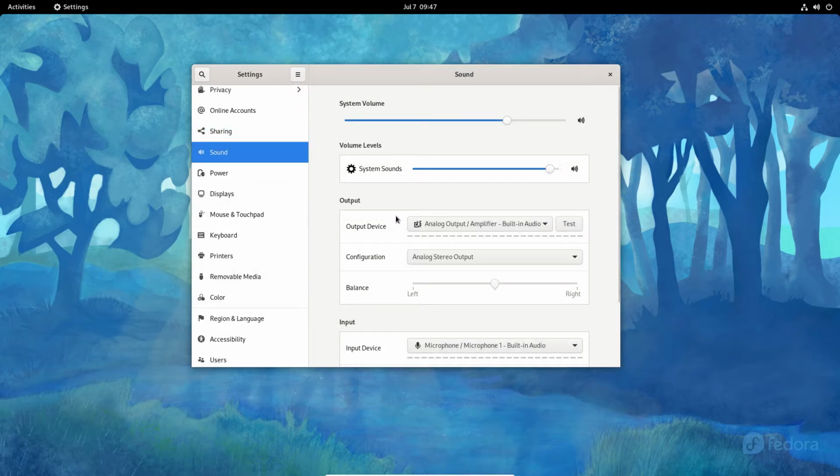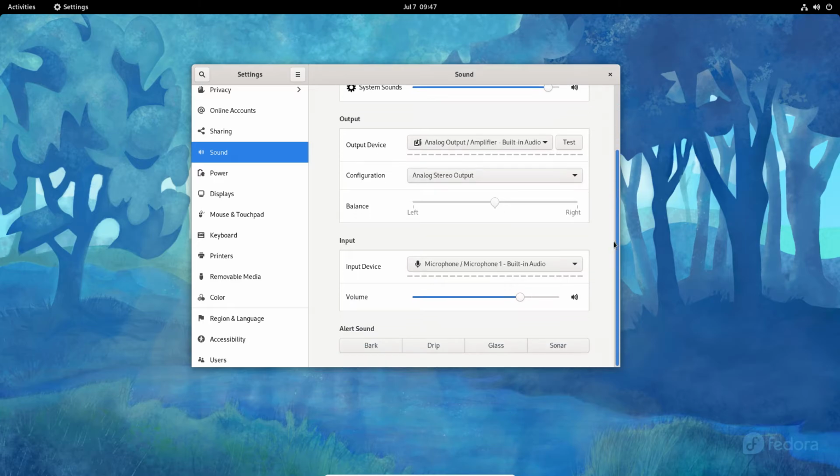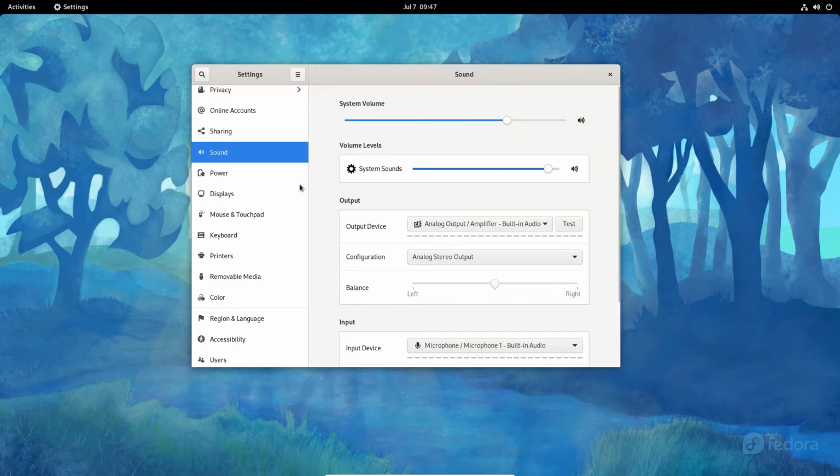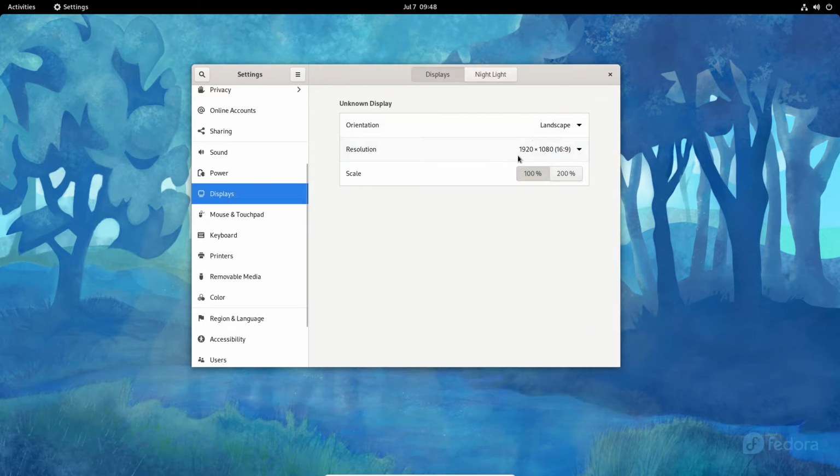Obviously, this is your audio settings. For some reason, it doesn't work for me, probably because I haven't enabled audio output through VirtualBox, but it should be different for you. Here are your display settings. I'm obviously using a 1080p 16:9 ratio. And also you can choose a portrait or landscape orientation.